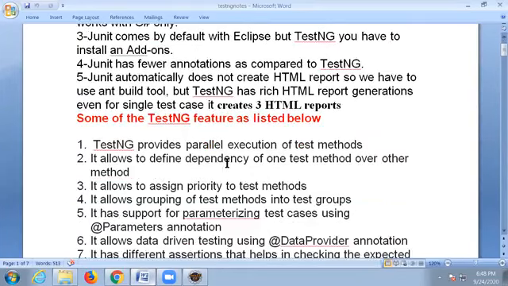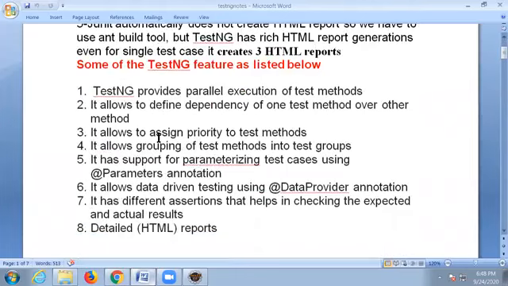And what features do we have in TestNG? Very good features. Practically we'll see them, theoretically understand them. TestNG provides parallel execution of your test methods. Test means your test cases, the testing point. We can execute your test cases in parallel. How? We will see. TestNG also allows you to define dependency of one test method over another method. Dependencies means what? Suppose there are 10 test cases in a class.